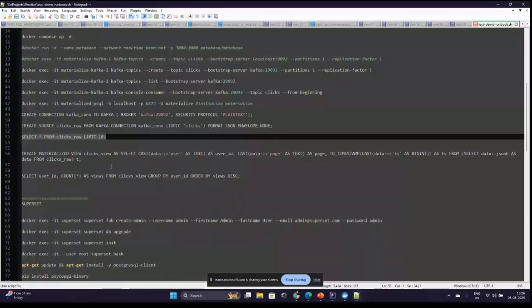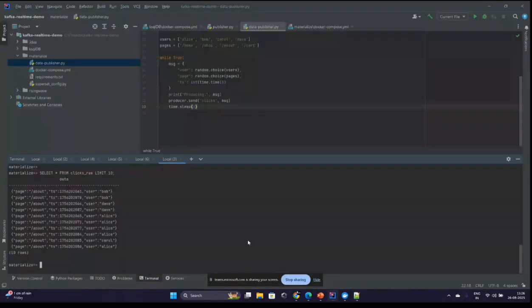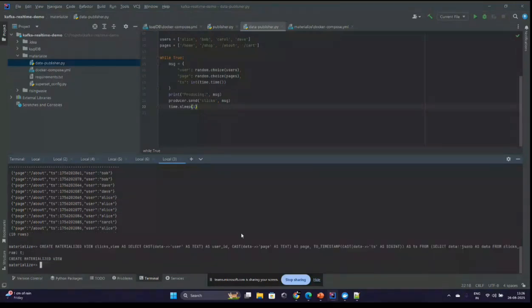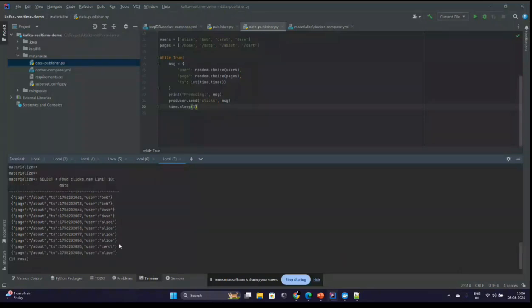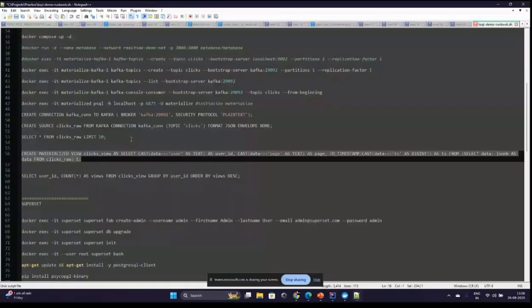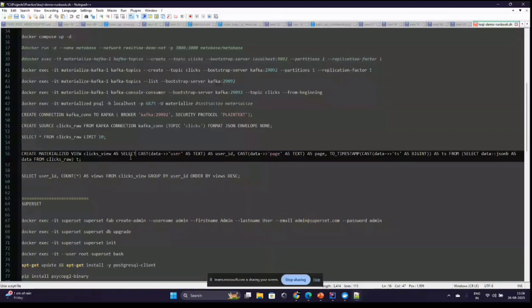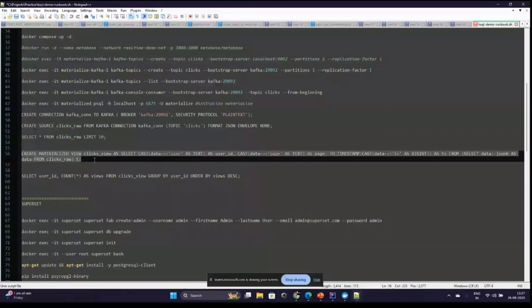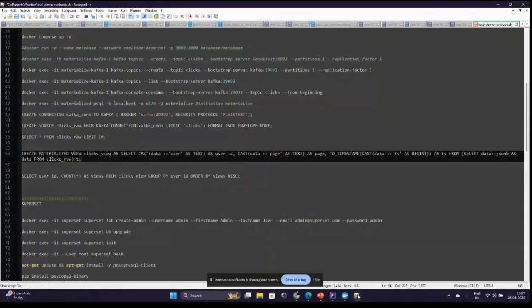Now we're trying to create a materialized view on top of it. This will store all of my JSON data, that was my raw data, and transform it. As you can see, I've got a transformation query right here that says cast user from my data as text, call it user ID, cast page from my data as text, call it page, and timestamp as bigint, call it TS. My object was the JSON object that I was consuming from clicks raw. So this will create a view that I can actually use, as opposed to this semi-structured data right here.